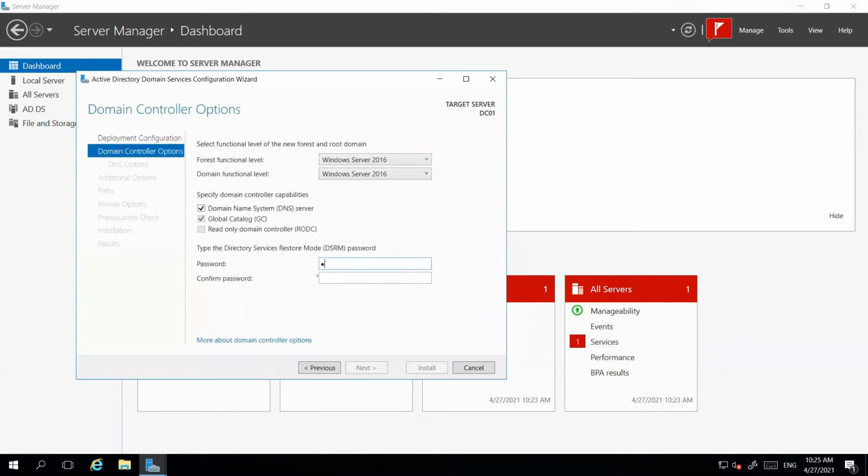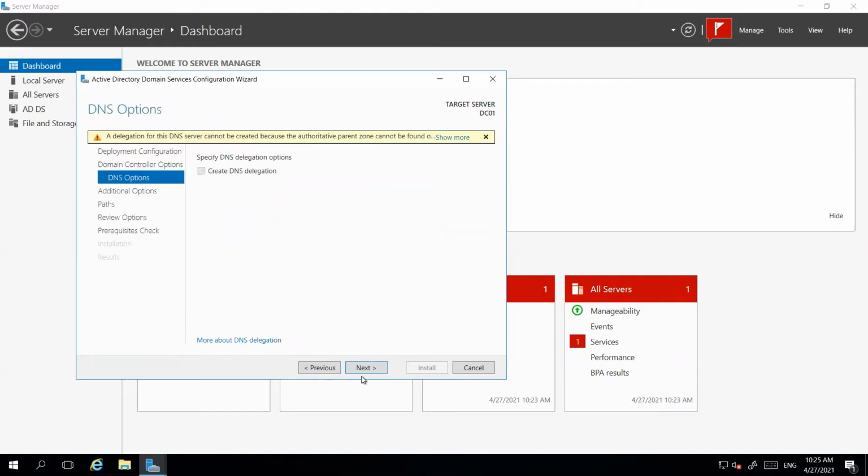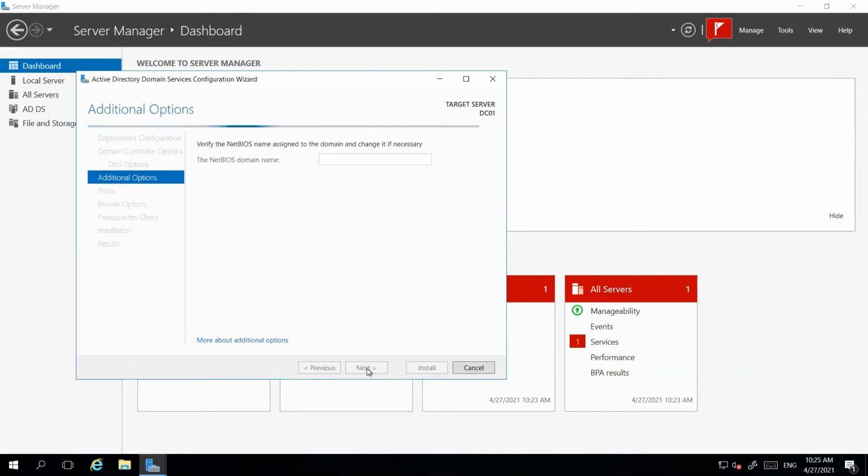Here you can mention the restoration password. So whenever you want to restore your database, it will prompt you to give this password. Next.